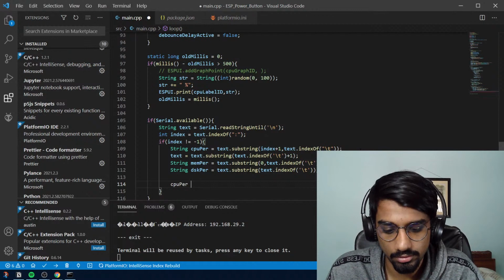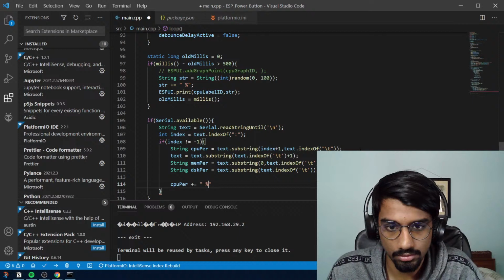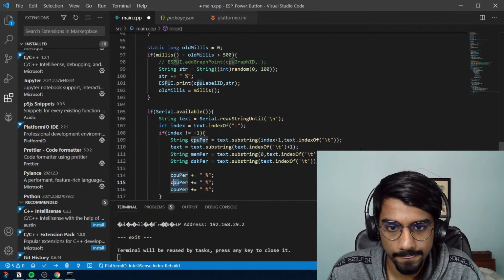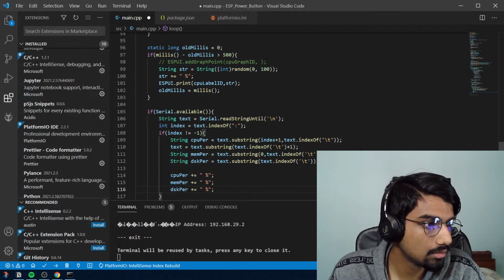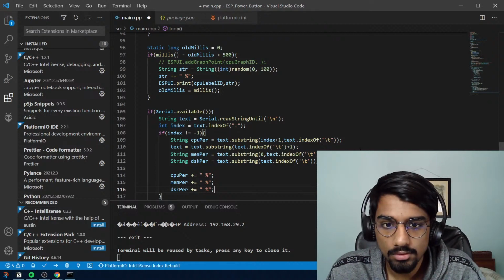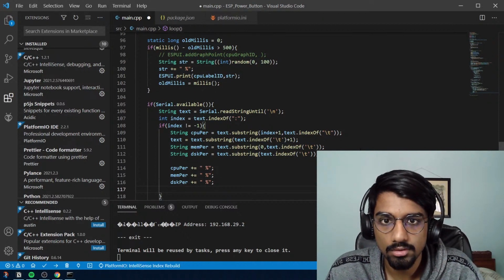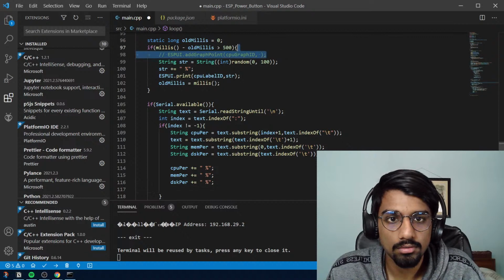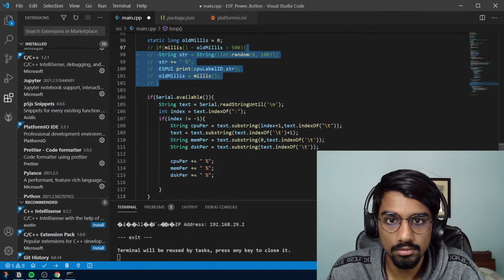So we can go CPU per plus equals to a space and percent sign. Right, we need to do this 3 times. Them and this. Okay, now we need to update all this. So let me actually remove this.